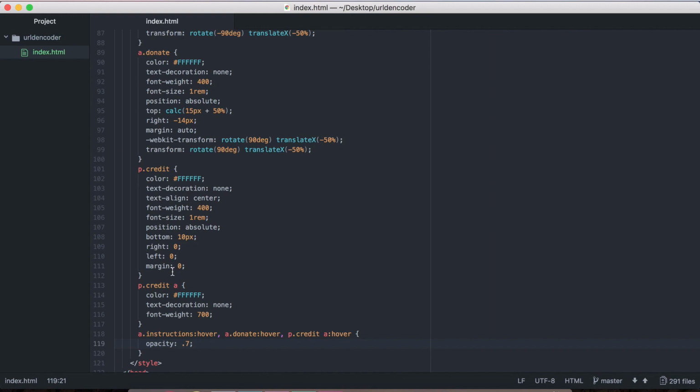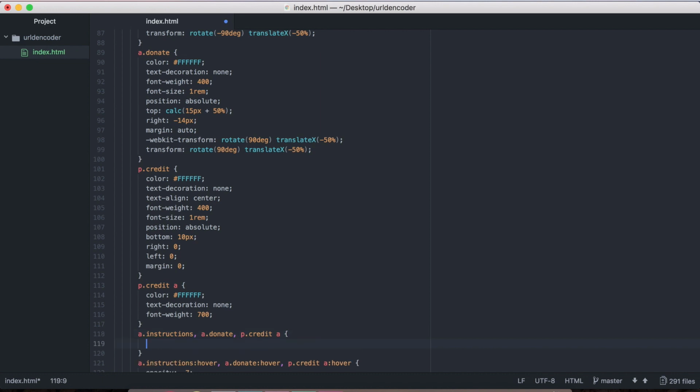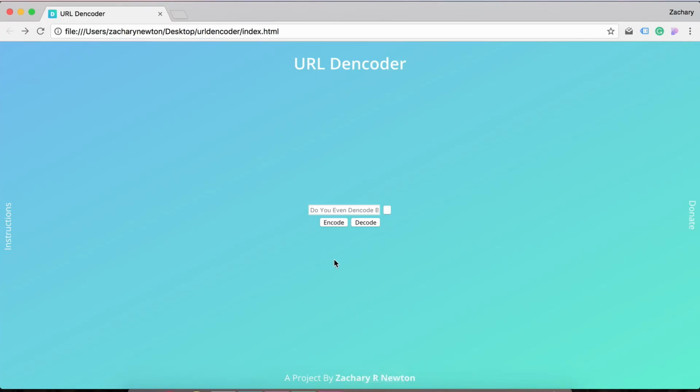Now let's go ahead and add just a little transition to it. So we're going to grab our anchor tag of instructions, our anchor tag of donate, and our paragraph of credit with the anchor tag in it. And we're going to set that transition to be all 0.2s ease in. And let's give that a try. Cool.